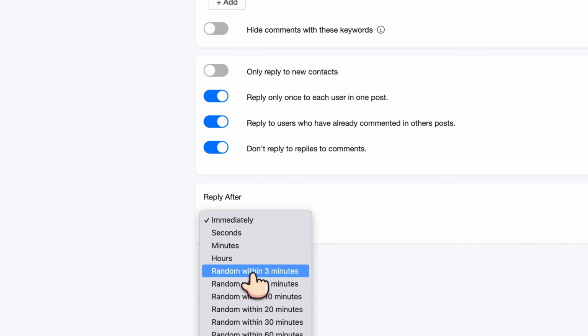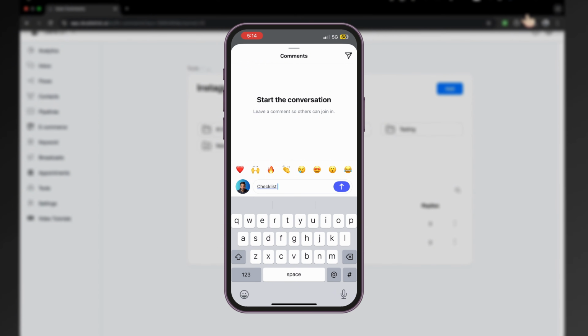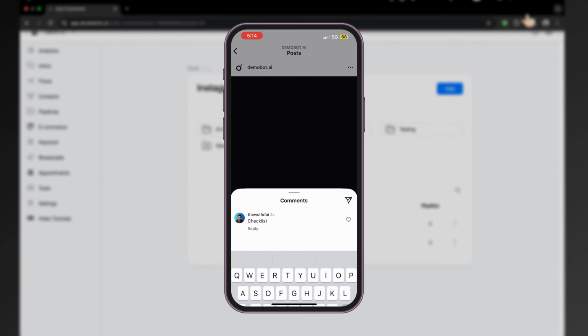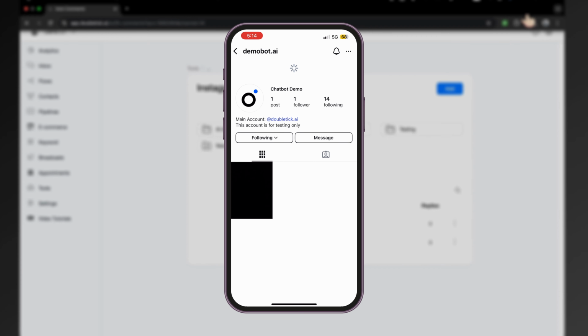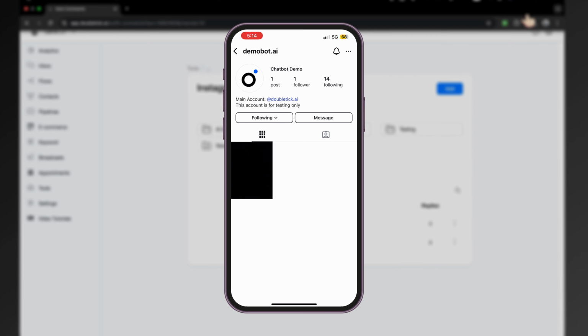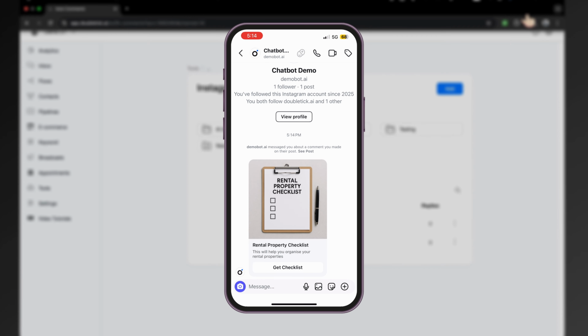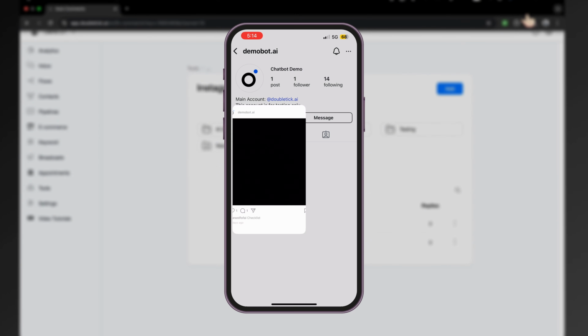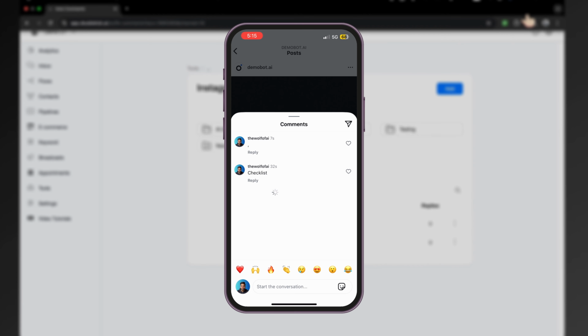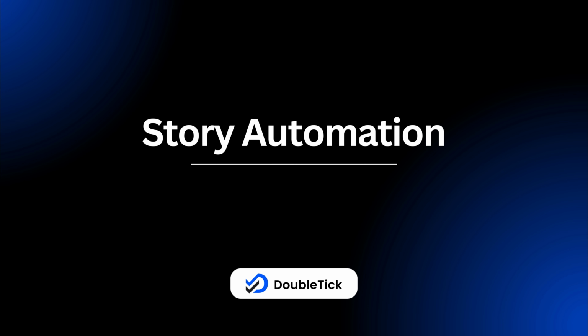All right, so now we have the post here. So let me just comment, checklist. All right, now we will wait for this to get triggered. All right, so now we have the message here. So this is the exact automation that we connected for comment automation. Let's just check the reply. Here we go. So we have the comment here.